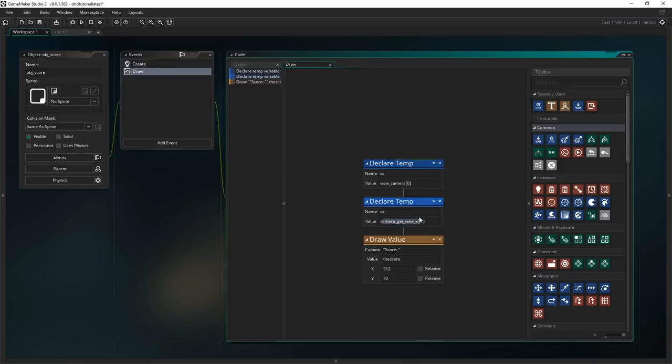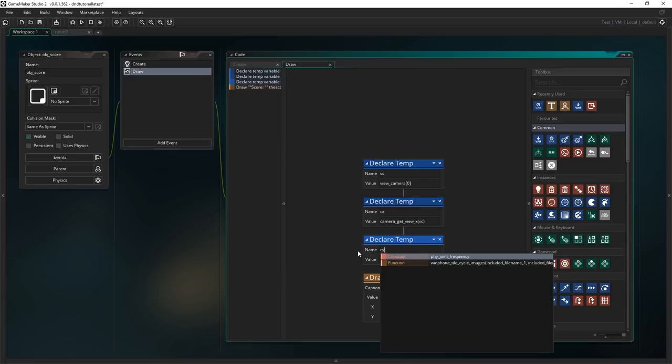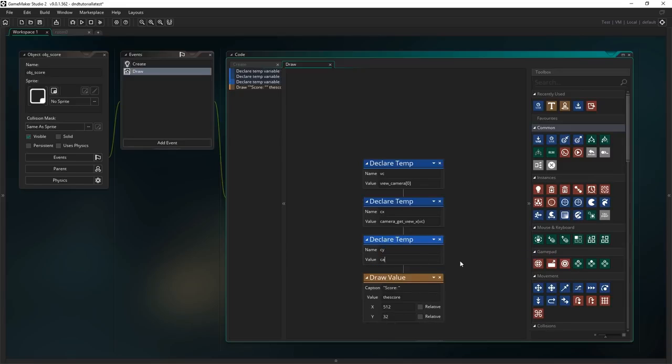That gets the X coordinate of the camera that we specify in the brackets, and then it's going to put that into the word CX. So that could be any particular number. It could be 512, which it will be at the beginning of the game where the camera is there by default, but it will change as we move off the edge of the screen, and that's what's important. So drag in another declare temp, and this one's going to be for the Y coordinate. It's exactly the same, we just use the letter Y instead of X. So CY for this one, and in value, camera underscore get underscore view underscore Y, and in brackets, VC. Exactly the same.